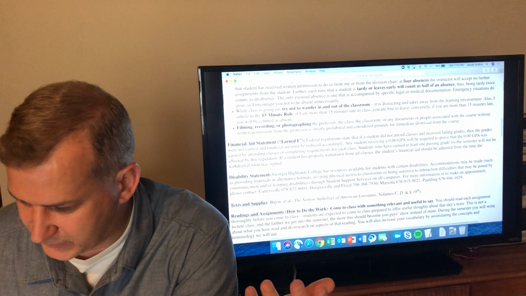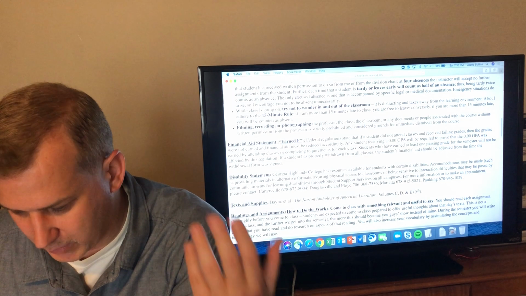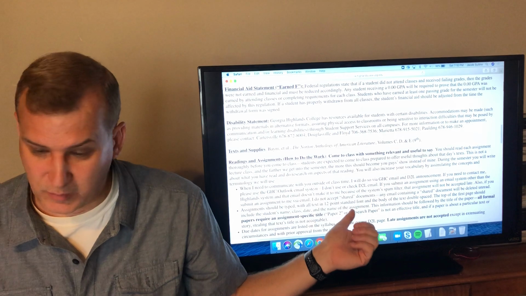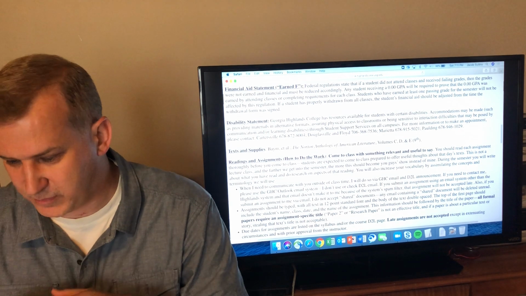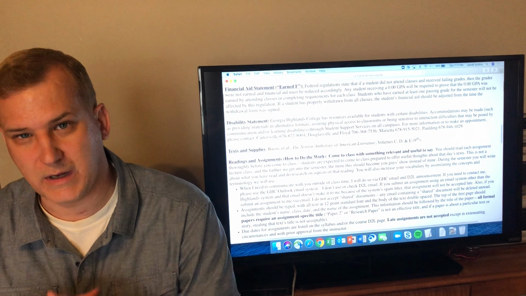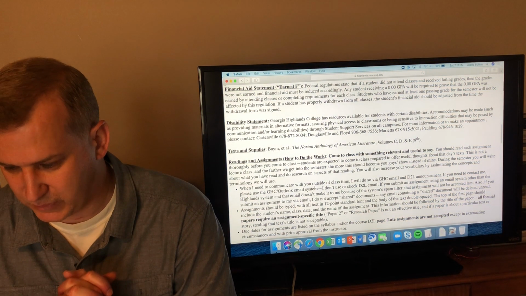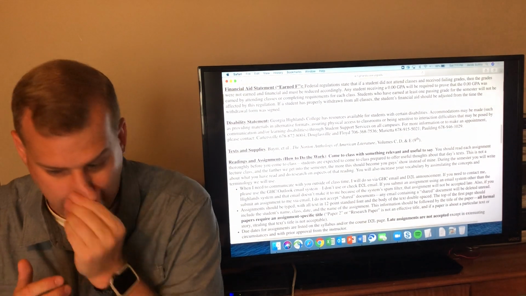The financial aid statement has to do with if you never show up, never turn in any work, those kinds of things. If you need disability accommodations, extended testing times, those kinds of things, be in touch with me and we can coordinate that. That should be less of an issue because we're online, but if it's an issue, be in touch with me and we'll make it work out however it needs to.